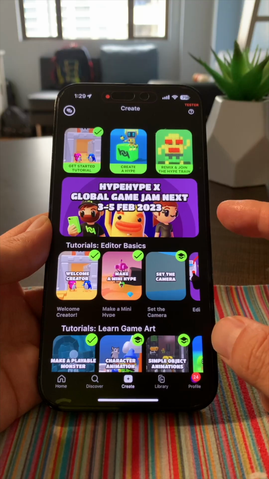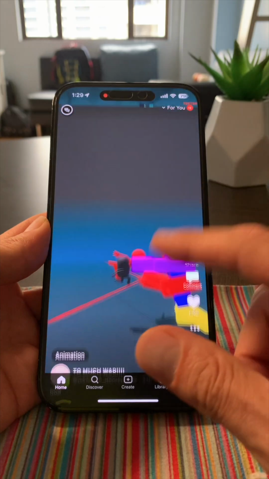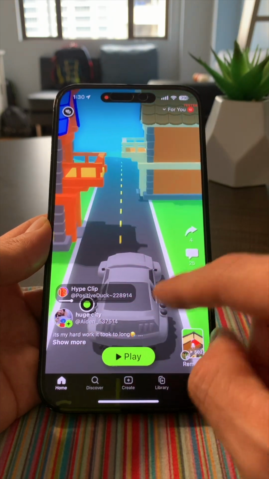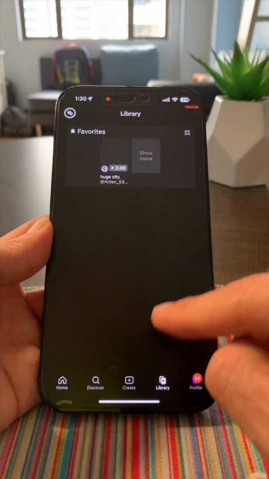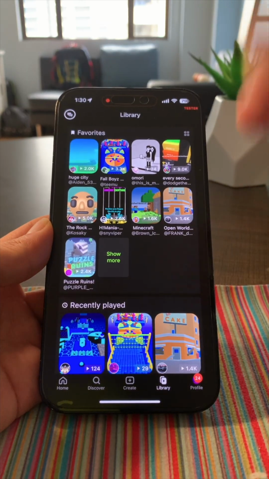Looking good. This is the first of many different tutorials in HypeHype to help you learn the game making process. These are the editor basics. When in doubt, play a bunch of games, save the ones that you like by hitting the heart or double tap it to save it to your library. Select library to find the ones that you like the most. And you can play these games, you can see how they were made.